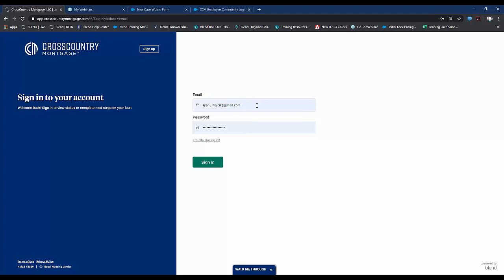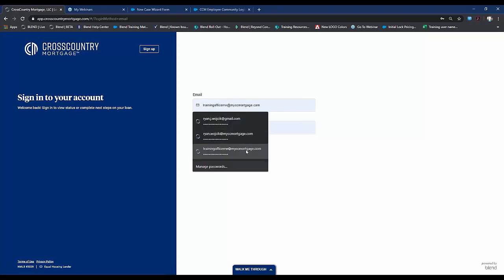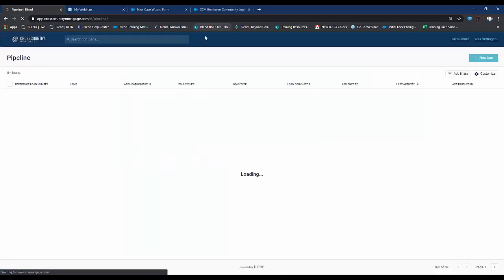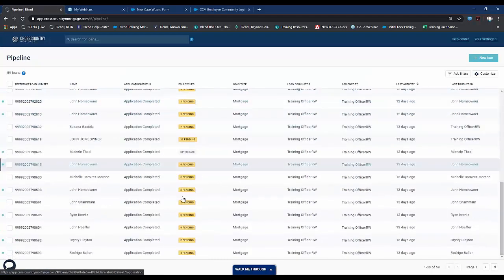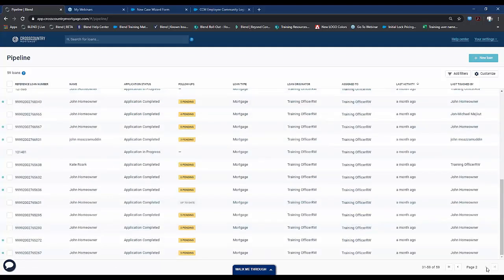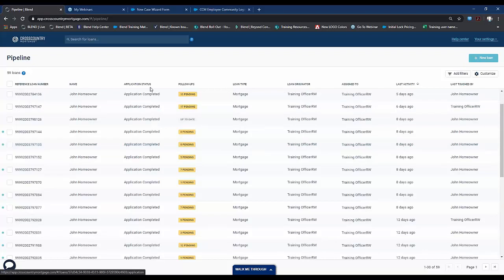Well, I'm going to log out of my Blend borrower portal. I'm going to log into my Blend Pretend LO account. It's going to let me. Come on, sister. And then I would see all of my applications that I have here as an LO. Application completed means it's already pushed to Encompass, meaning the borrower already hit submit or I already exported it. Application in progress would mean that it's ready to get exported.